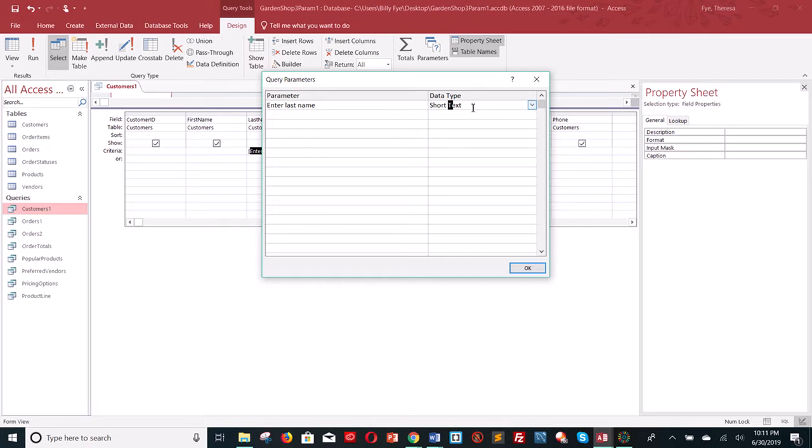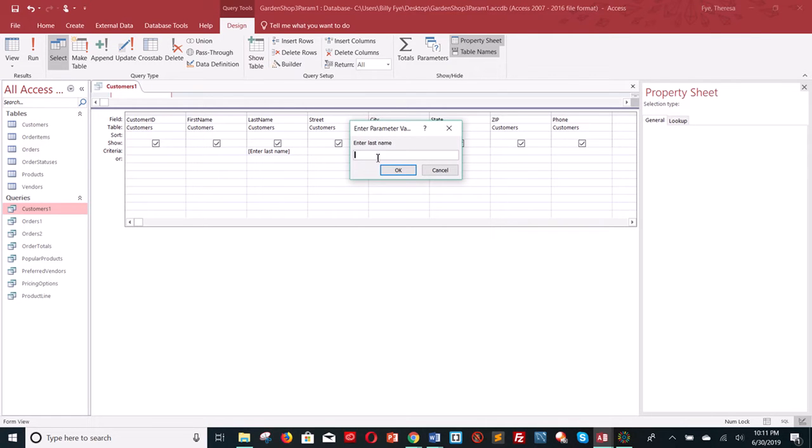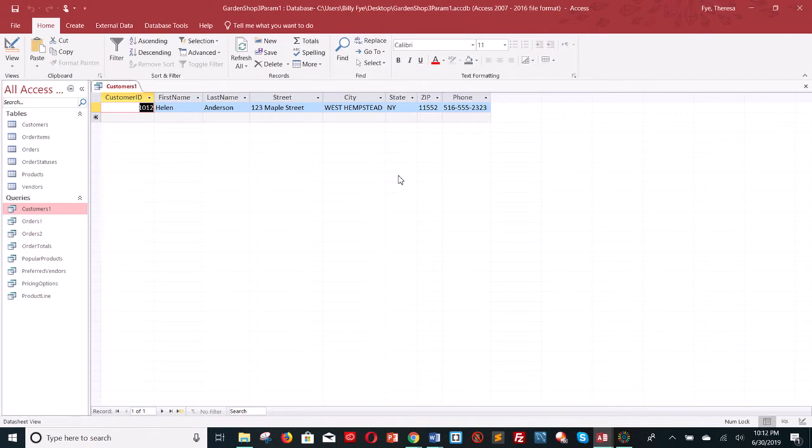And then I want to make sure it's short text, which it is. It defaulted to that, but my underlying table has that data type, so you have to make sure your parameter is the same. Now I'm going to hit OK and run this. Let's enter Anderson and see what happens. Look, last name Anderson, it pulled back a record. Okay, cool.